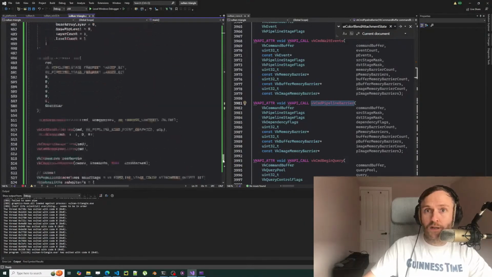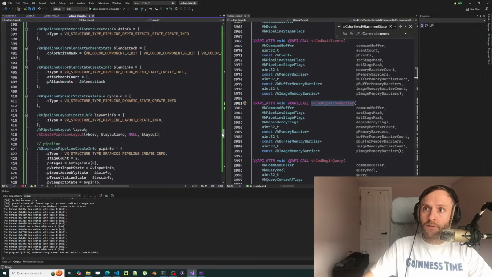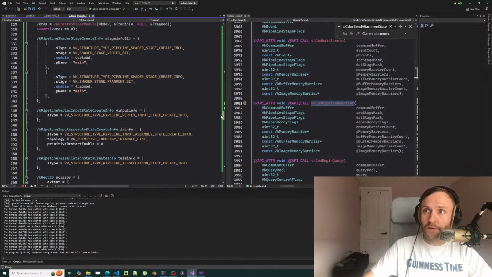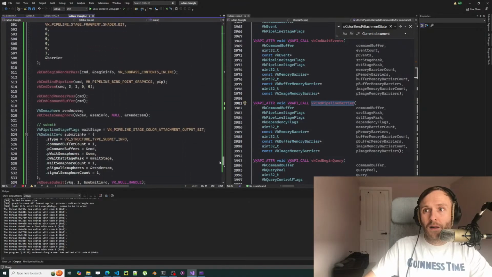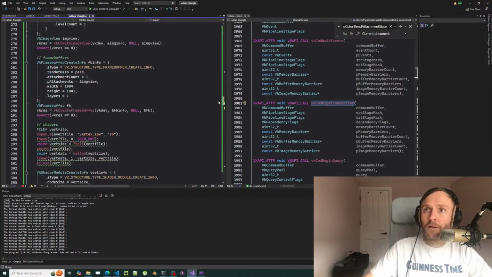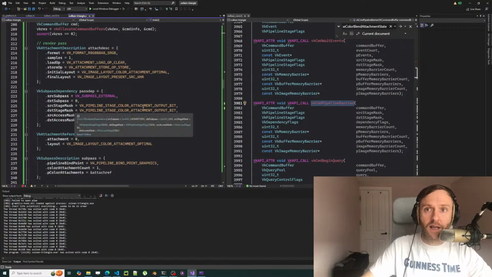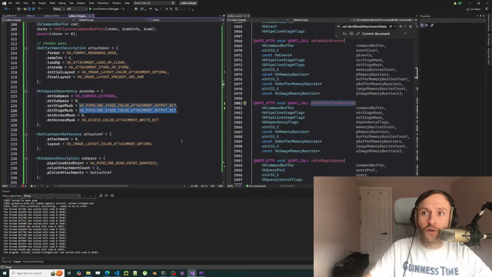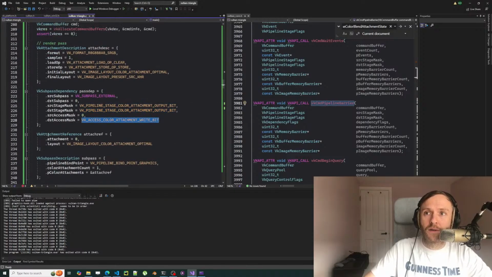How much code was it? 500 lines of C. Here we go. Subpass dependencies as well. The source mask is color attachment output, and the stage mask is color attachment output. I wasn't sure what these should be. Dest access is color attachment write bit. So I wasn't sure about this.